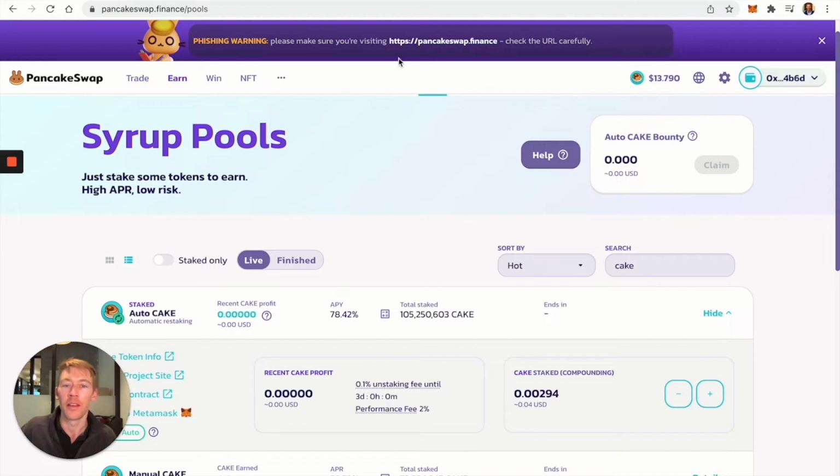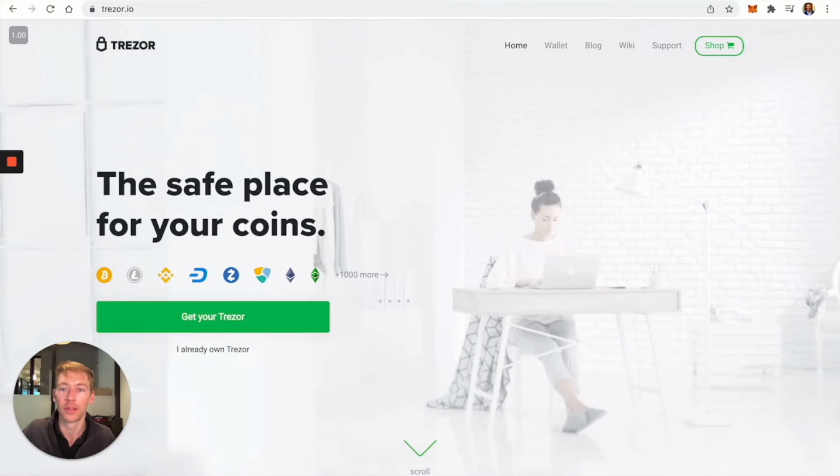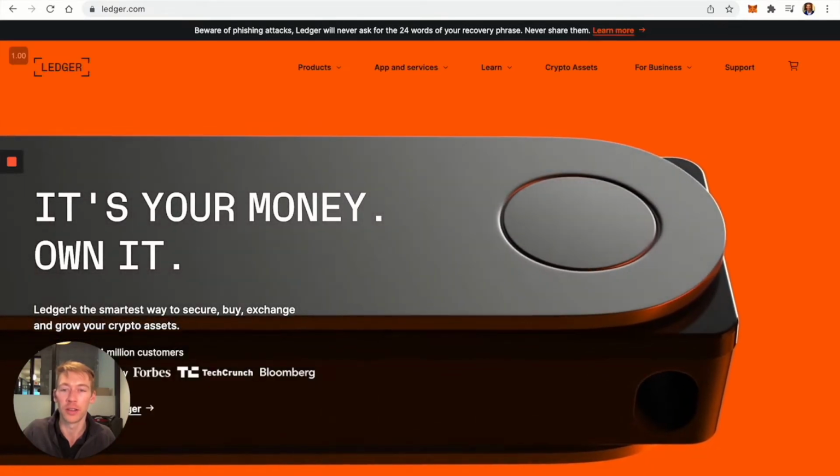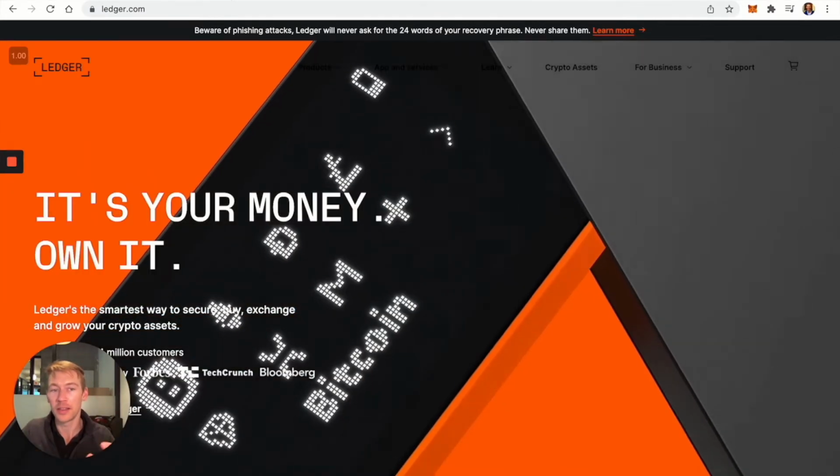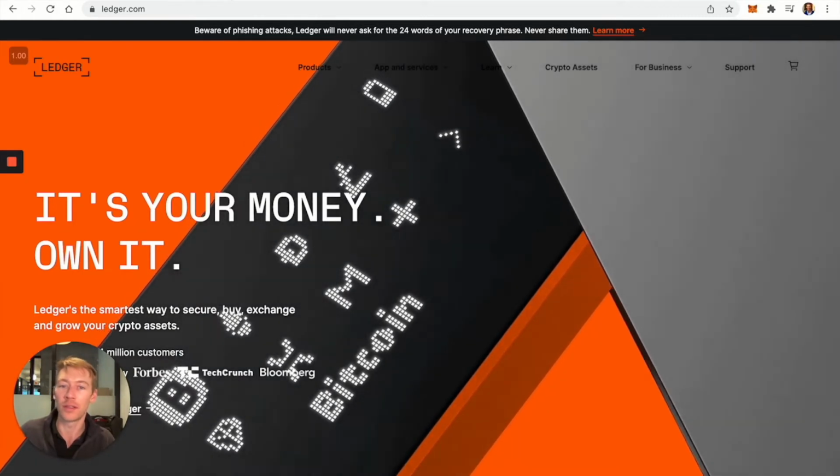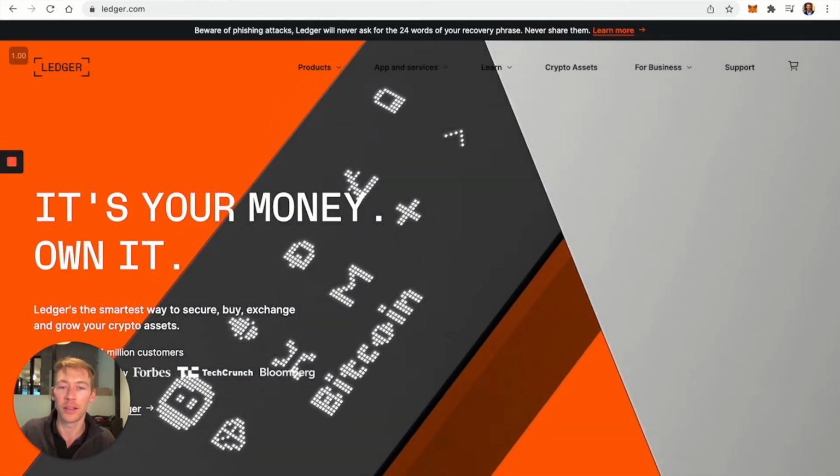So now this is just a software wallet. If we did want to level up our security and we did want to have a hardware wallet, we need something like a Trezor, a hardware wallet, or a Ledger. Remember, I have links in my description for both of these. They're both very good products.